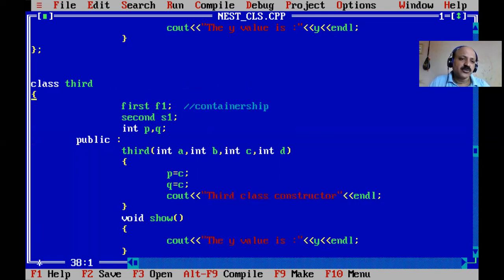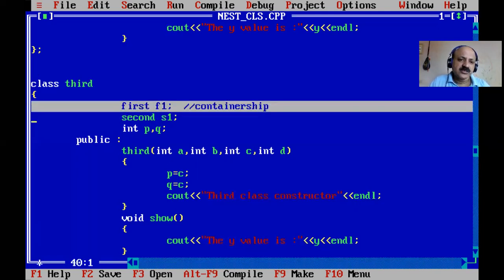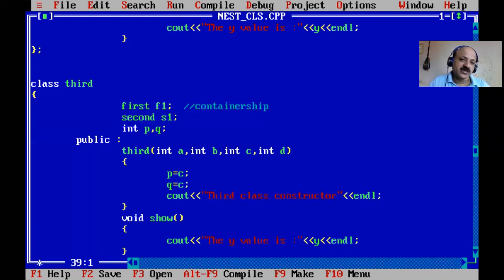So all objects of the third class follow these two. The collection of objects is the first class and second class objects, and the third class has all objects that refer to F1 and S2. Because those are private members, we can handle the public members only. Okay, and how do we have to call that constructor?